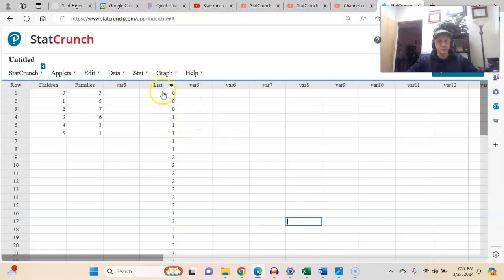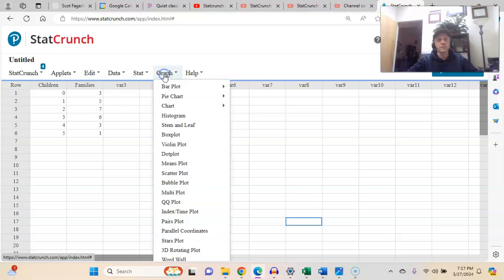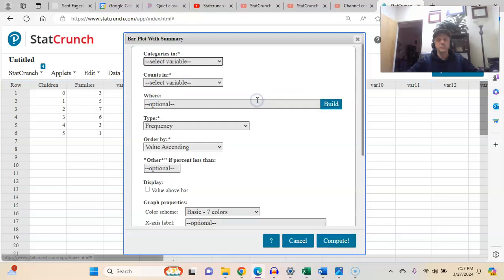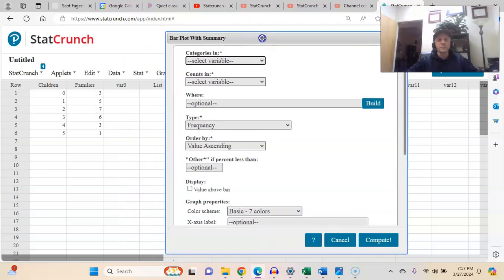This format is what StatCrunch would call data, whereas the table over here is a summary of the data, and that'll be important in just a second when we make our choice. Let's go ahead and work with the frequency distribution first. We go to graph and bar plot. Make sure that you choose bar plot here and not histogram. Bar plot, and remember what I said just a second ago, that a frequency distribution is a summary of a long list of numbers. So that's why I'm going to click with summary here. And now it's going to ask us for some guidance.